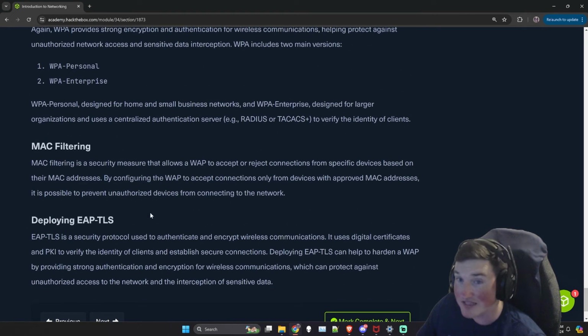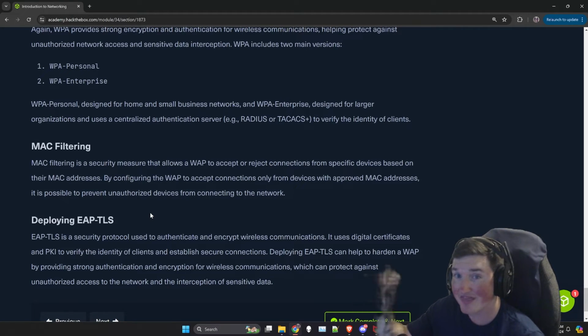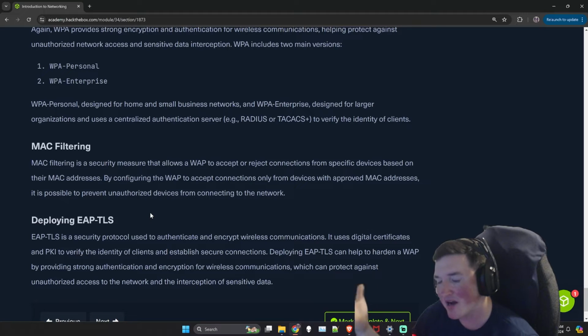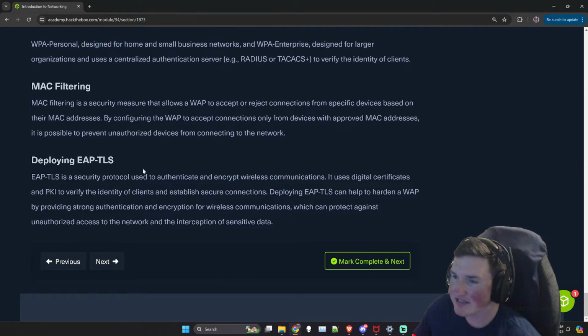MAC filtering. This is, hey, I know the MAC address of my phone. I know the MAC address of my computer. I put them in. They can connect to it, but nothing else can. This is, again, somewhat secure, but the reality is if I monitor the network, I can see that your MAC is on it, and then I can just take your MAC and spoof mine and say I'm you. Now, deploying TLS, again, it's the standard, so that's why you deploy it, right?